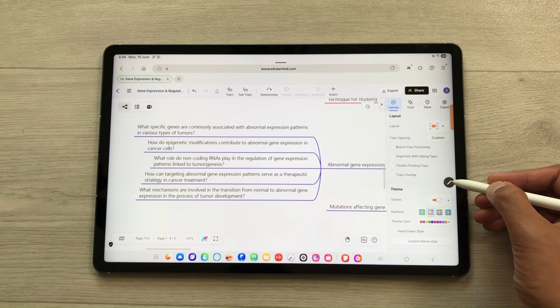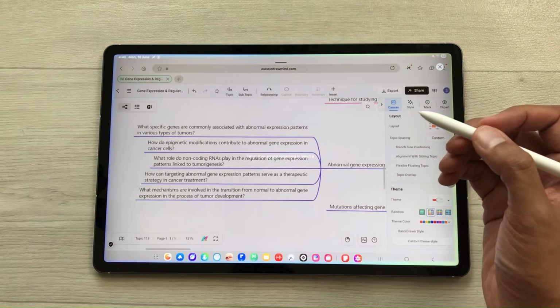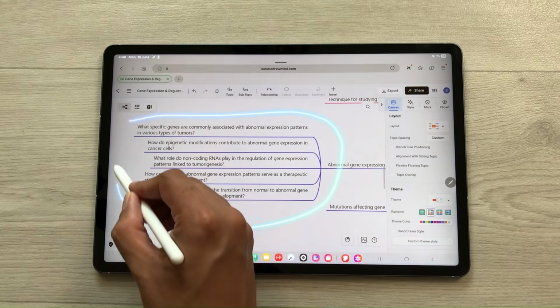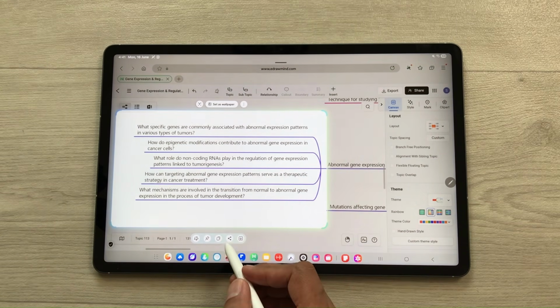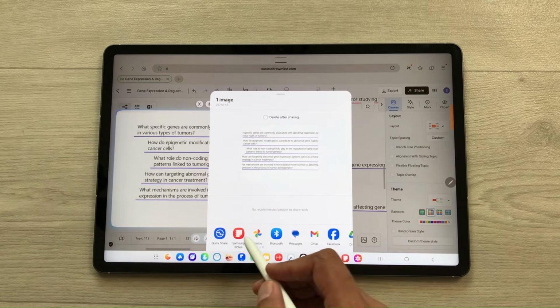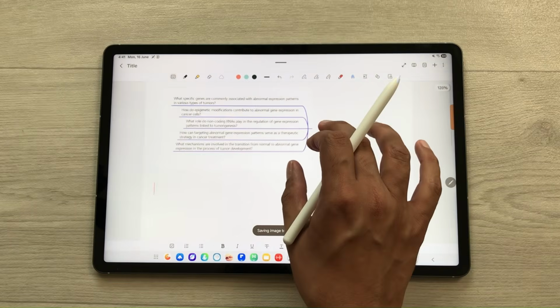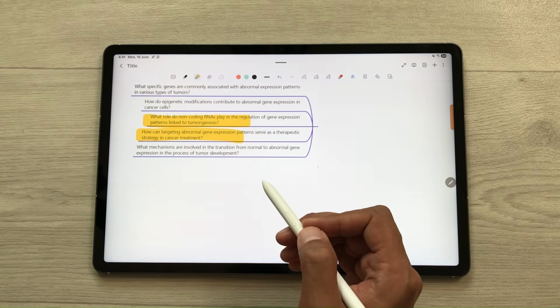So I will open Air Command and then from here I will open AI Select tool and then I will use my S Pen to make my selection. So I will select these questions and now I can easily add them to my notes. So I will select this share icon and then I will select my notes and then I will add them to new note. And here you can see I can easily edit these questions inside my notes as well.